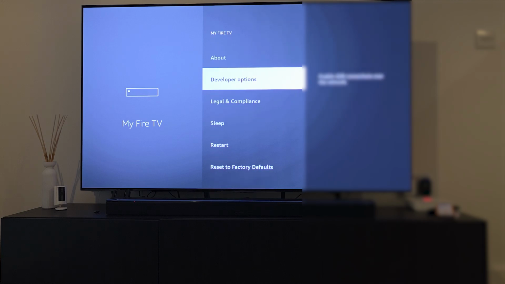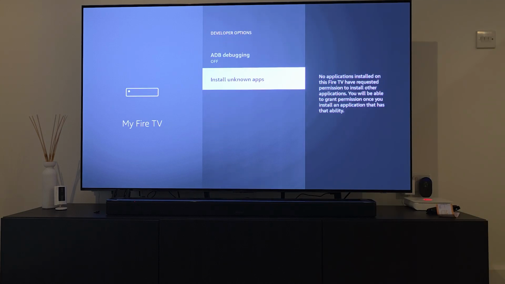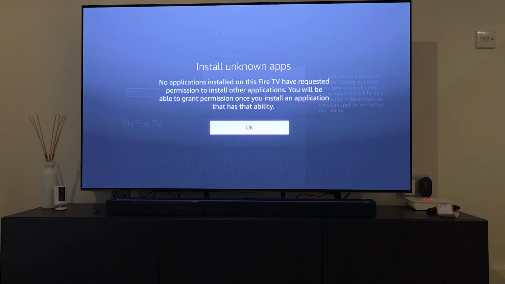And now all I want to do is go ahead and open up developer options. Then it's going to say install unknown apps. It says no applications installed on this Fire TV have requested permission to install other applications. You will be able to grant permissions once you install an application that has that ability.